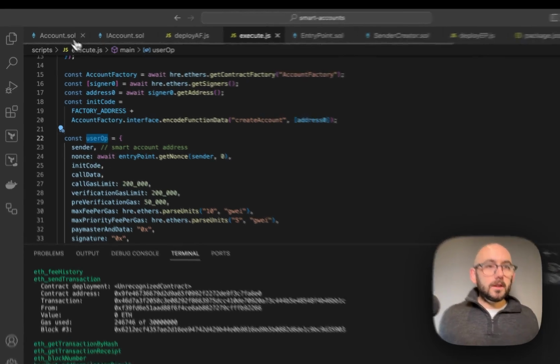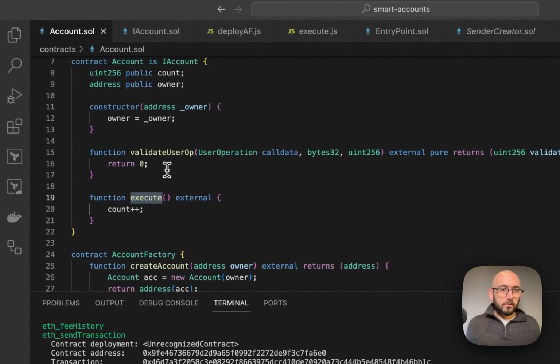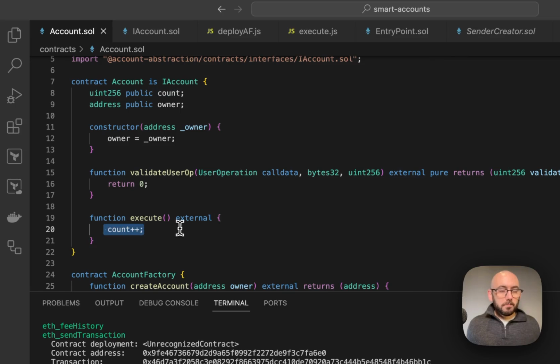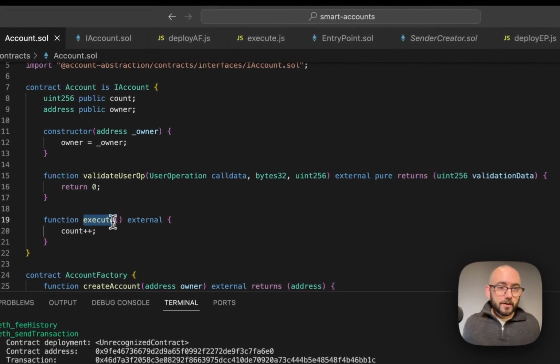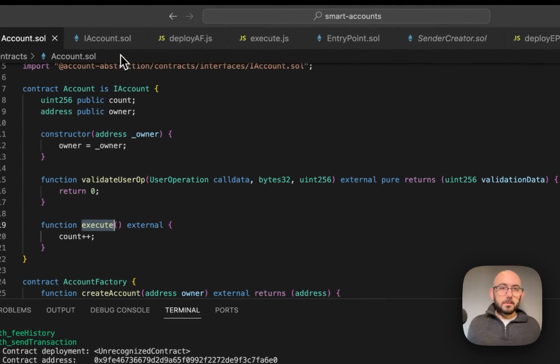Well, in this case, what I want to do is I want to execute, right? I just want to be able to run count++ so I can make a state change, but this could be anything, right? This execute function here, we could be interacting with Uniswap contracts from here, right? So depending on what we wanted to do, we could change this function signature around. We could call out to other smart contracts in the ecosystem. We could do whatever we wanted to here, right? All I'm going to do though is target this execute function. So I need the call data to be able to do that.